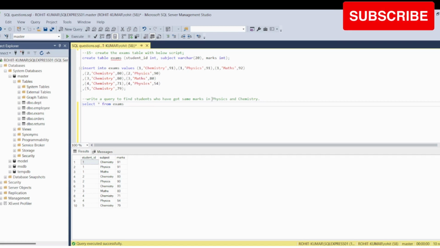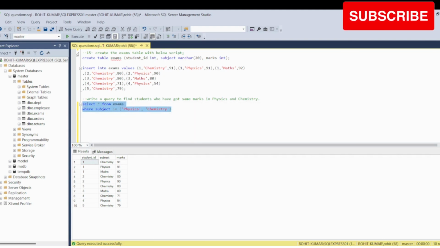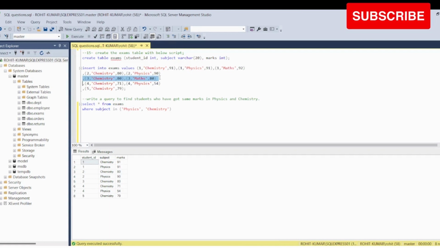Let's reduce the data first after putting the where condition, because it's clearly mentioned the subject should be physics and chemistry. So we will put where subject in 'physics', inverted comma close, and 'chemistry', right? So here you can see there are 10 records available. Let's run this query and we will see records will be reduced. Now we can see that only 8 records are there, right?